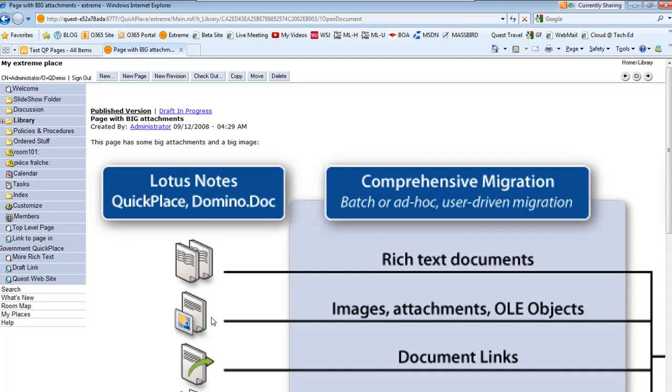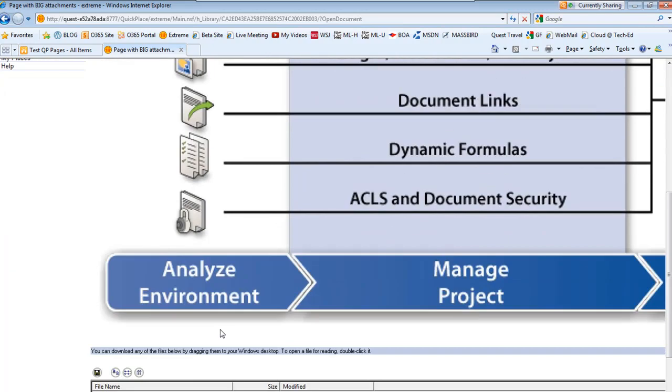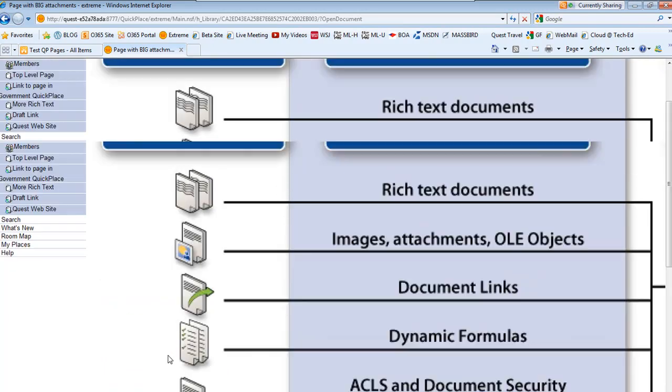Some people do try to migrate these over to wiki pages and things like that. Usually list items are more appropriate because of the fact that some of these pages are going to have these attachments in here and so on.